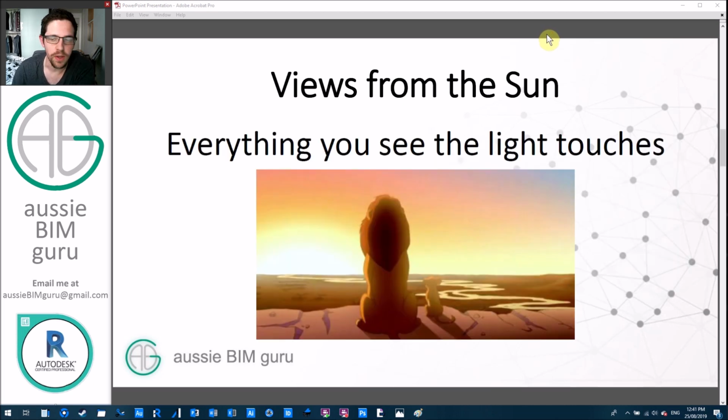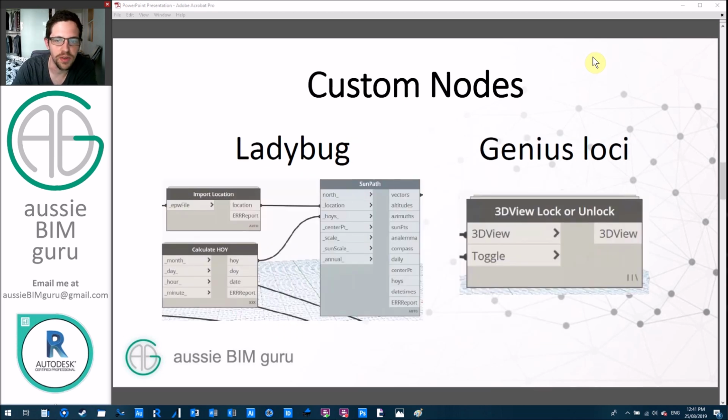So, calling on an old classic, everything you see the light touches. Sorry, a bit cringe. So the custom packages today that we'll be using are Ladybug and Genius Loci. So Genius Loci we're using in order to establish the locked or unlocked perspective of a 3D view, because sometimes you may want to lock that view once you make it, just to make sure that the user can't disable the view or move it around, because it really is from a very precise point of view. And Ladybug we're just using to establish the sun ray directions.